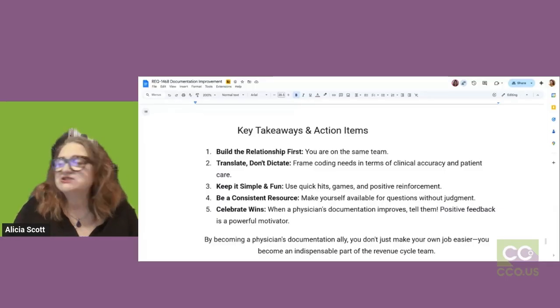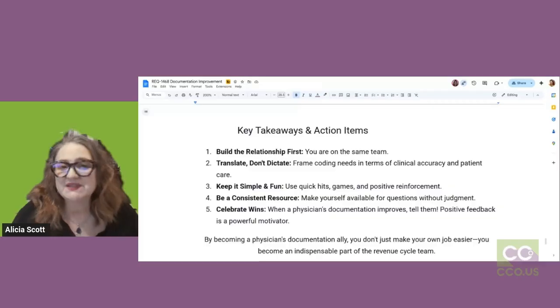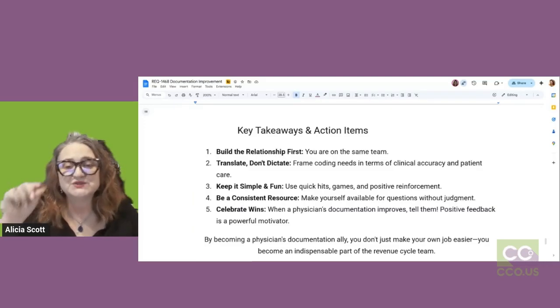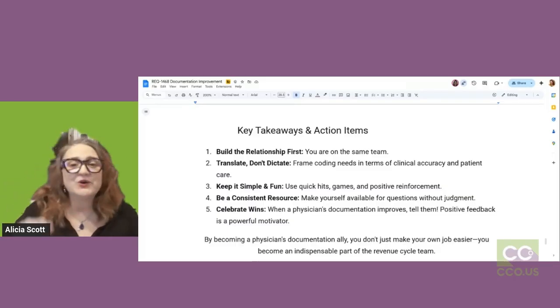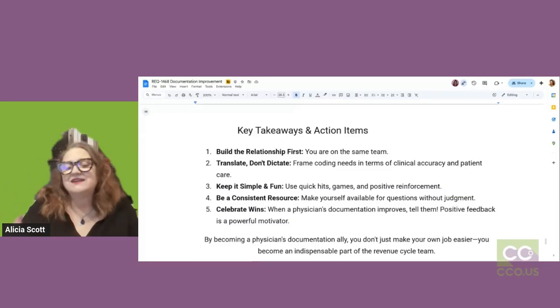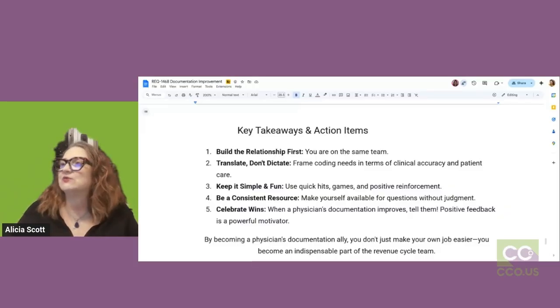Use quick hints, use games and positive reinforcement. That's always great. I used to always bring chocolate. Now, so many people don't do chocolate, but there's things that you could do. Maybe it's a sticker. Maybe you find out that your particular clinician loves to fish, and so you go out and buy them a golden fish hook, those little tiny ones. Say, oh, you get the golden fish hook today because of this great documentation I just read. Again, find out what they really enjoy and reinforce that.